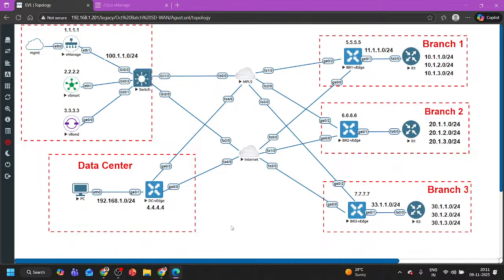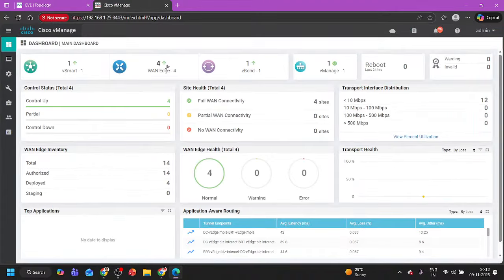Yes. Same topology: 4 sites, 1 data center and 3 branches, but here I have 2 transports, internet and MPLS. Now let me access my vManage, and here is the vManage.